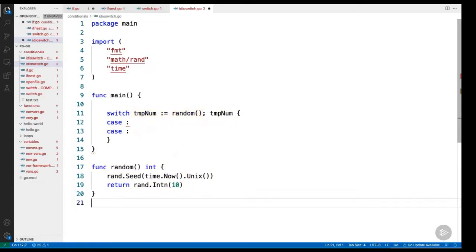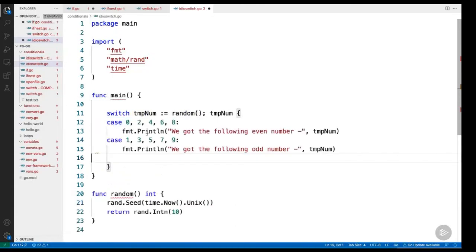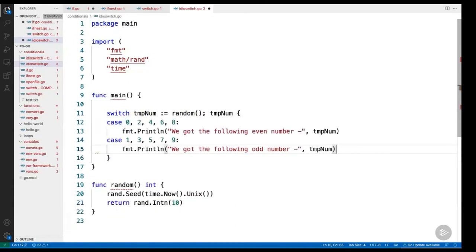So, in our case statements, let's do this. Now, each line is a comma-separated list that importantly matches multiple values per case statement instead of having loads of cases and loads of fall-throughs. Basically, we're branching on whether the number is odd or even.